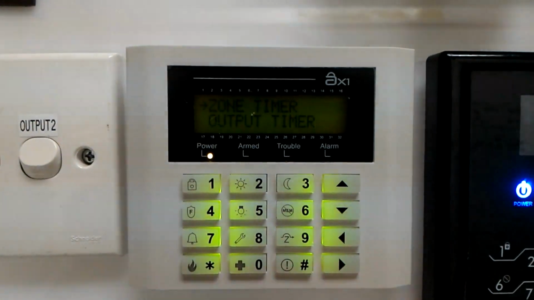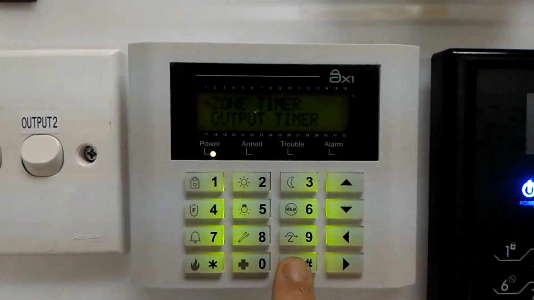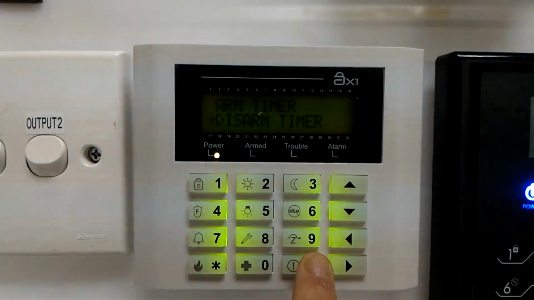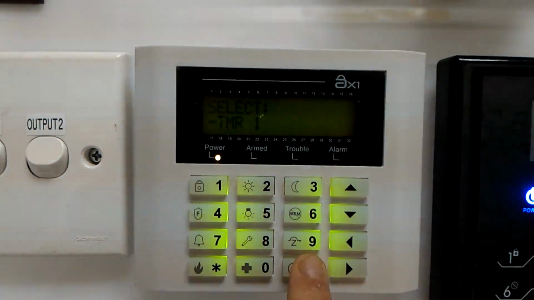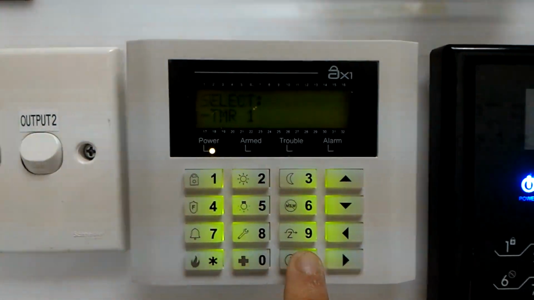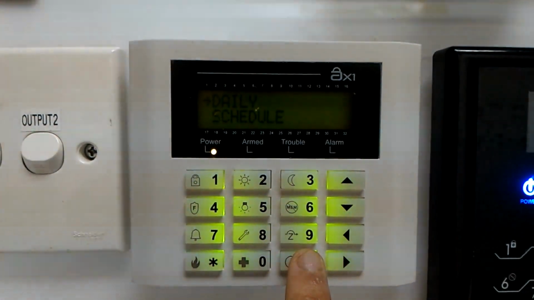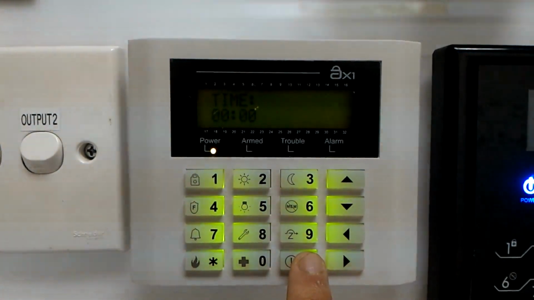So now I will show you how to set this arm timer. You have to press hash key to select zone timer. Press arrow down key and then press hash key to select this arm timer. In this case, I will choose timer number 1. In this case, I will select daily and then set your disarm time.